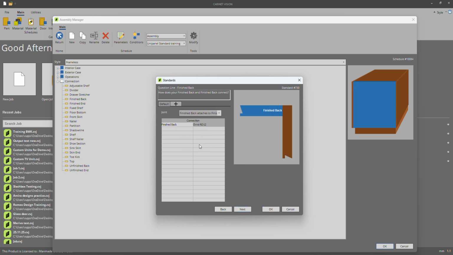You can say next. How does your finished back and finished back connect? So that's on your corner units. You can either say it like that or you can put it as a mitre. And then just the connection is fine.